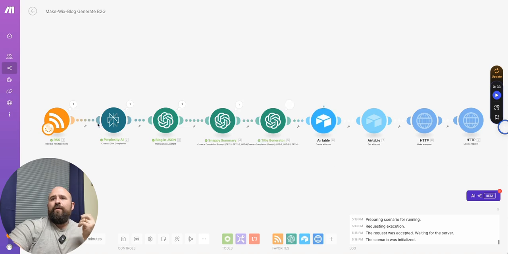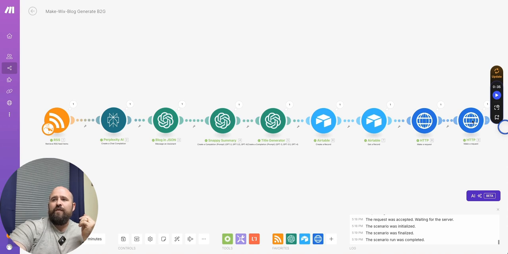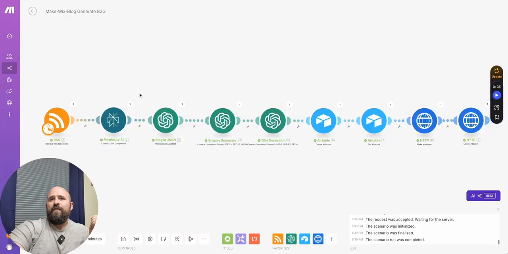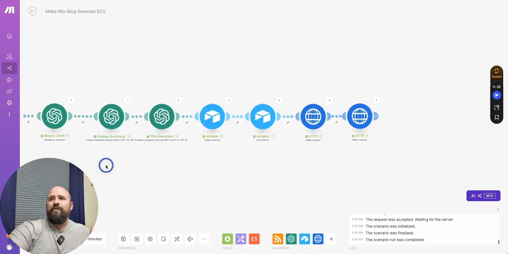All right, so now it's gone through, it's updating this Airtable. It switched this from a draft post and it took that post ID and converted it to being right there. A few seconds ago, this was published. Microsoft X, OpenAI discusses buying Perplexity. So that's posted. Now, what we don't have in here, the last thing that we're going to do is we're going to add one more Airtable in here.